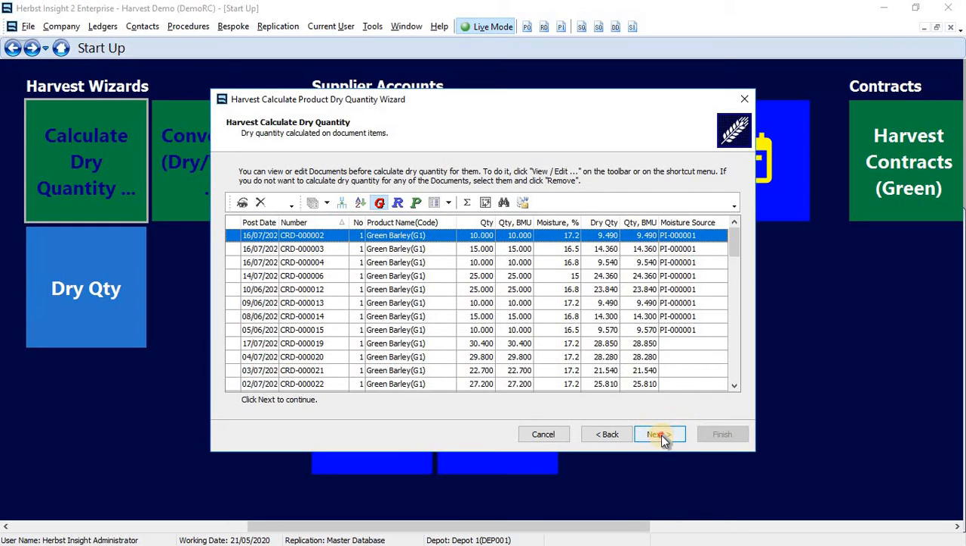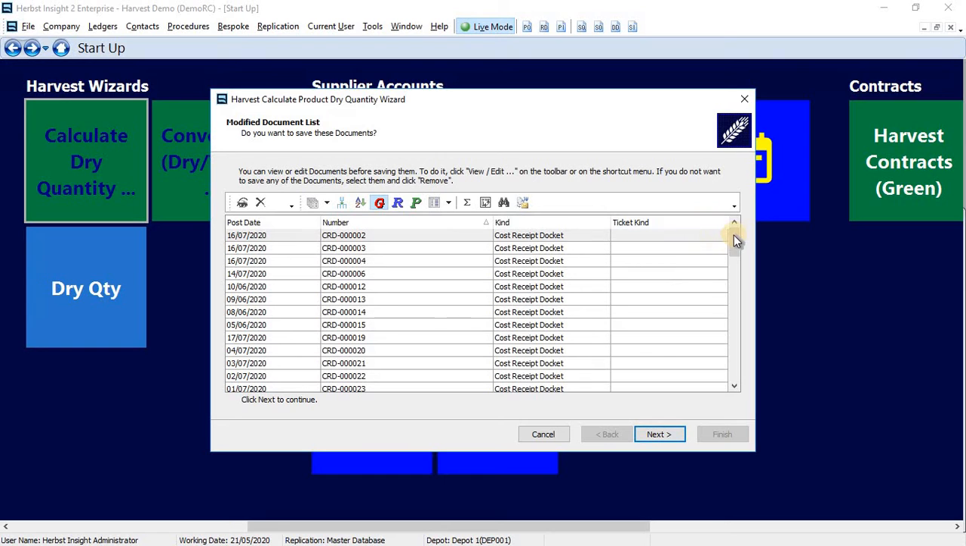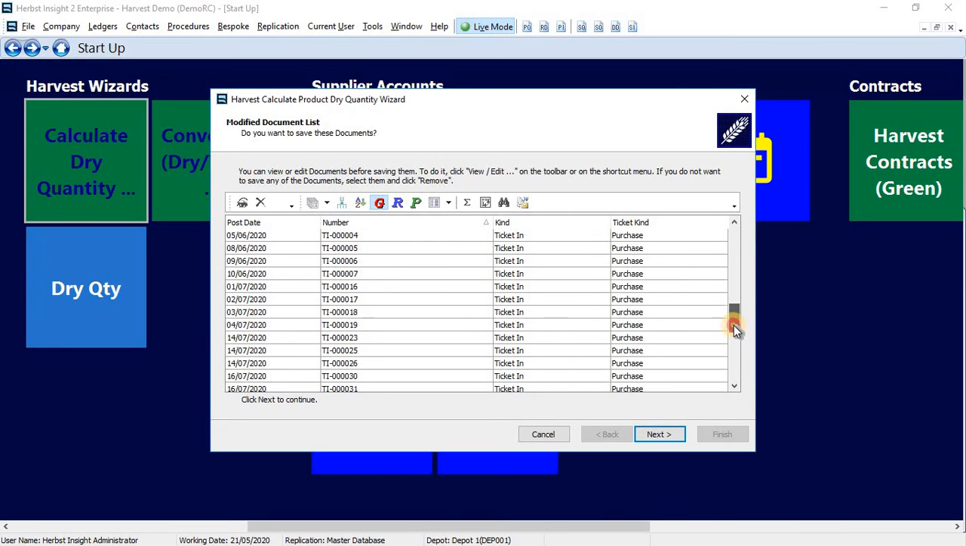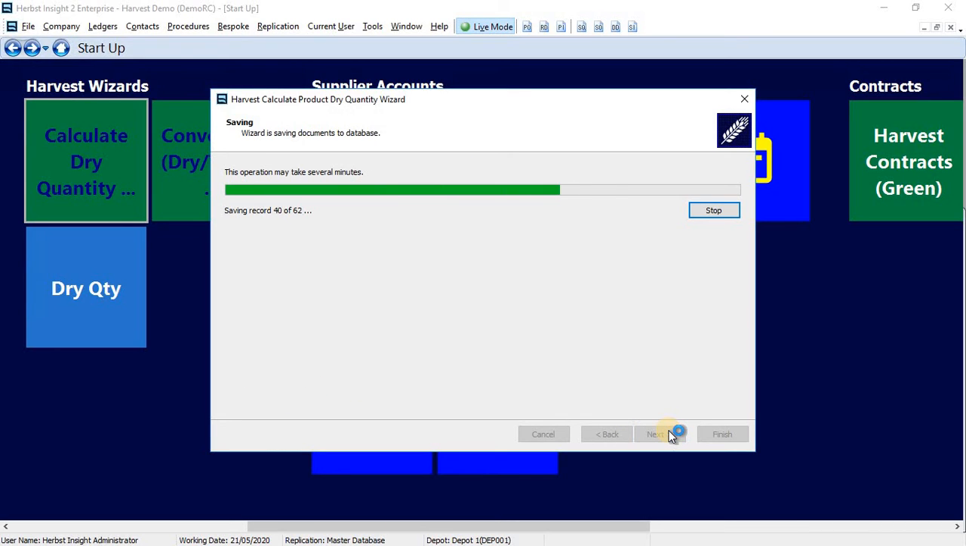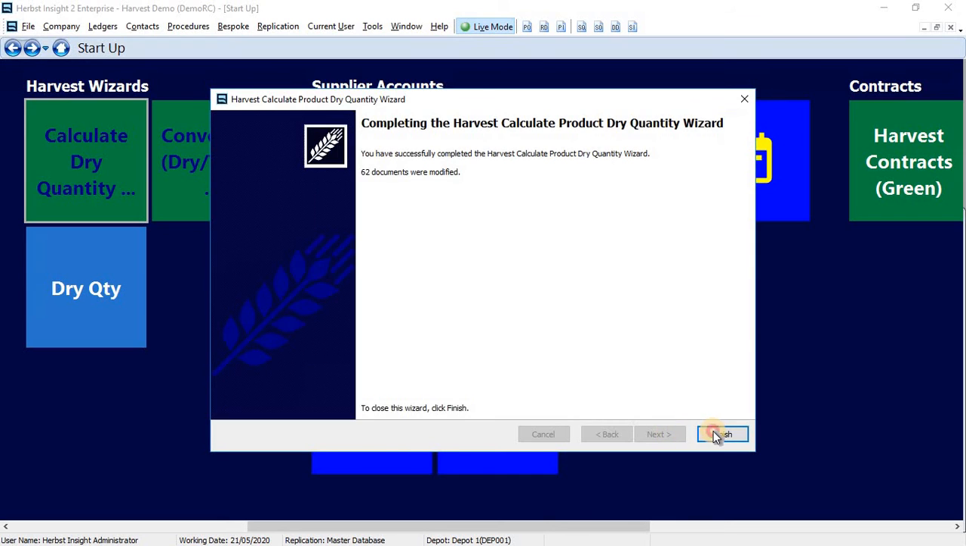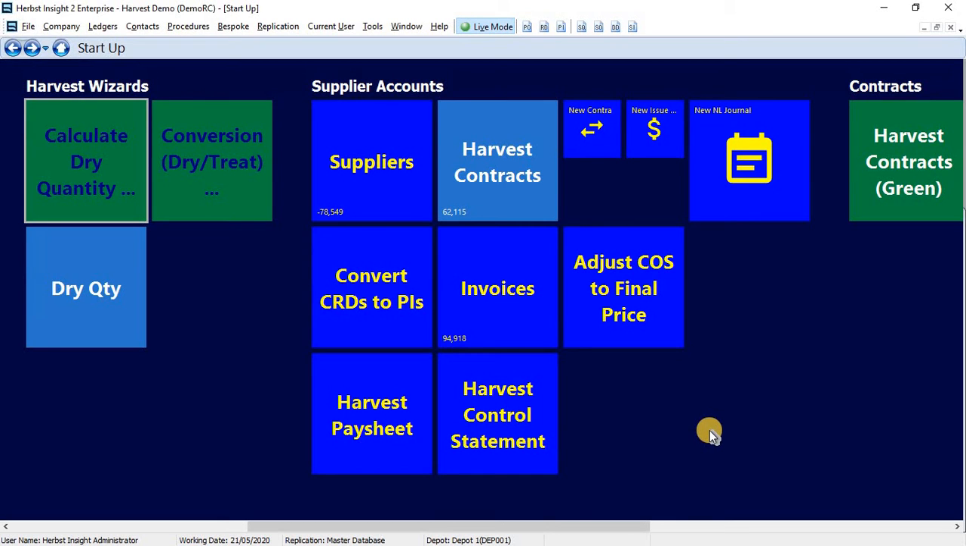Okay, so if I hit next, again, it produces a list of all the dockets that are going to be modified for me. There's all of them there. I hit next, and it saves them all off. And I finish. So what that's done is it's updated an item user field on all those documents to enter the dry quantity for me.